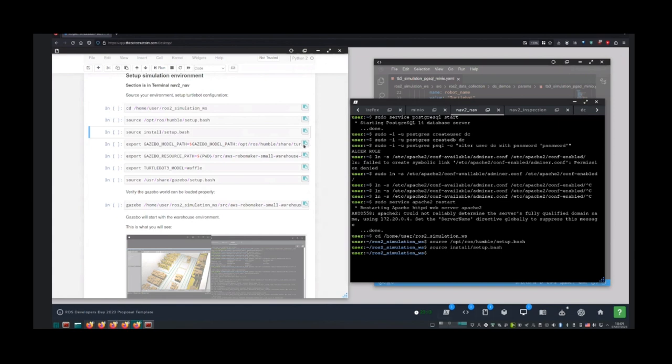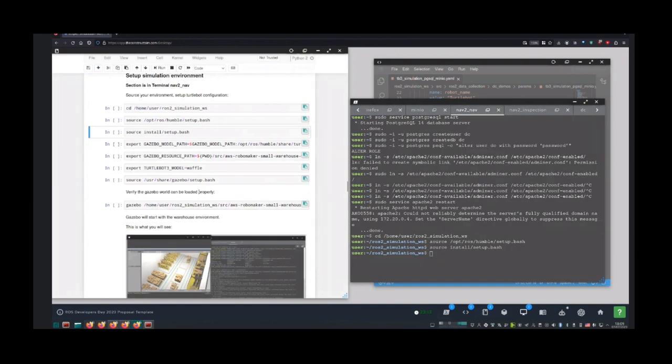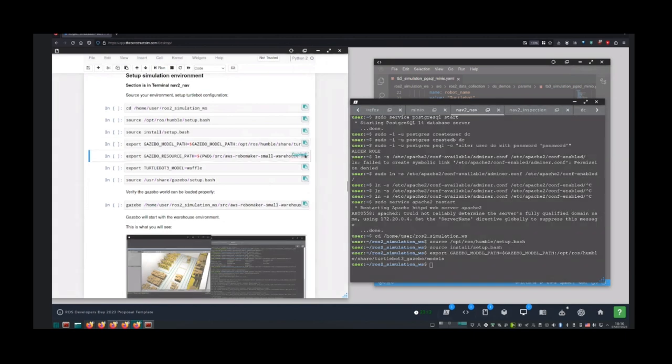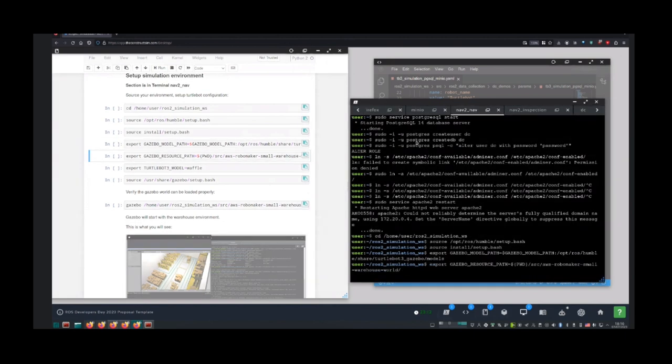All right. So there are some variables to set for Gazebo and Turtlebot. Turtlebot is needed to start it. I know the Turtlebot 4 is new and already available, but at the time it was not yet ready. So why do we set the Gazebo model path and resource path? I believe there is an issue in the Amazon workspace or the warehouse package, and the issue is also linked in the ROSject.